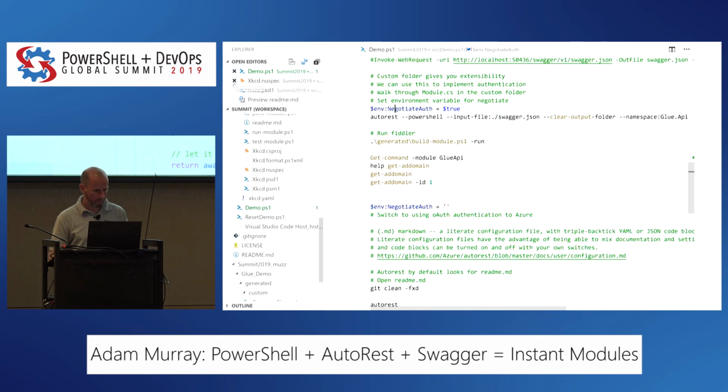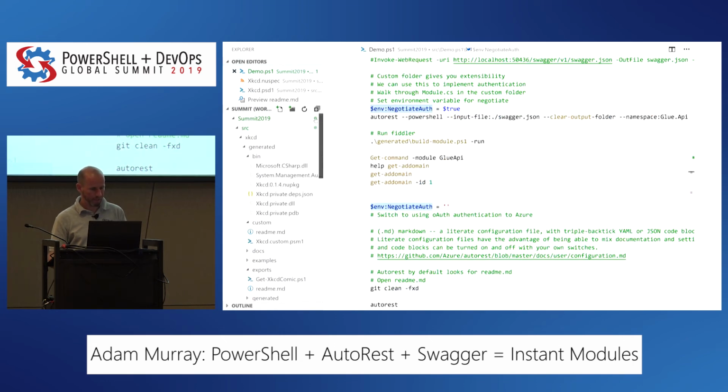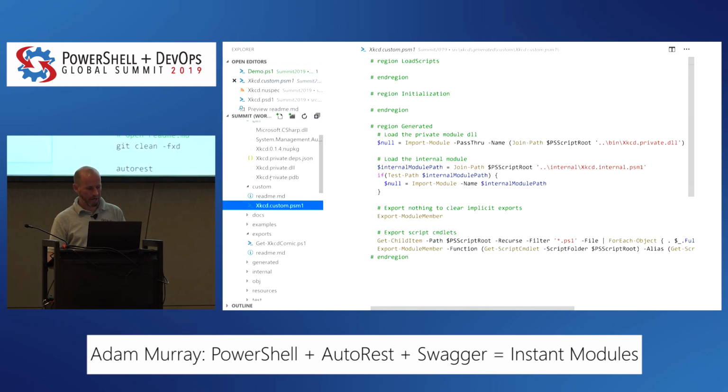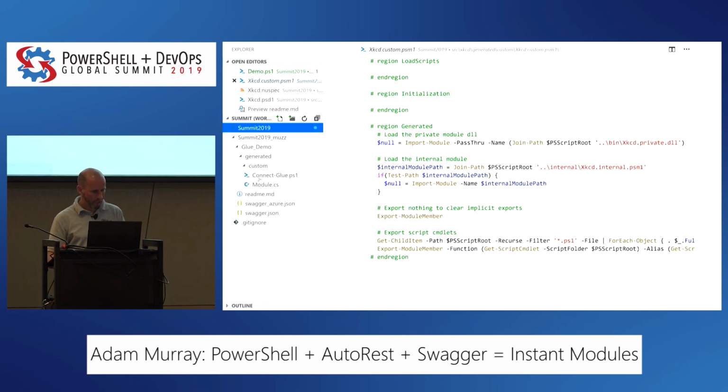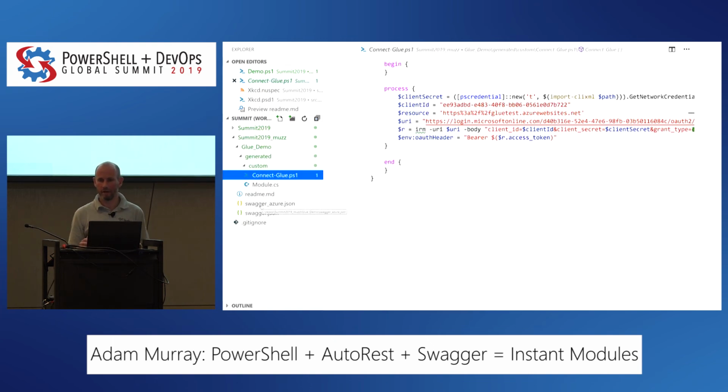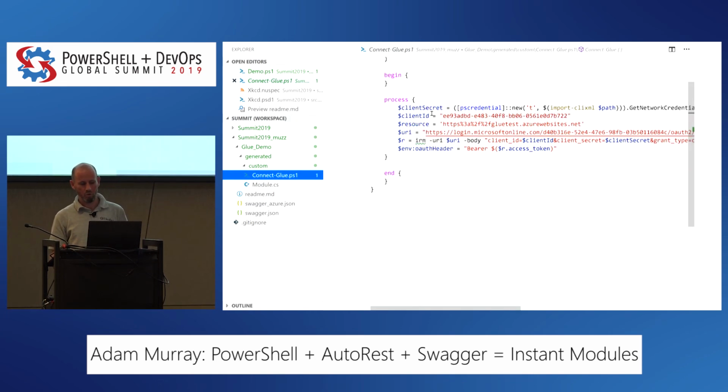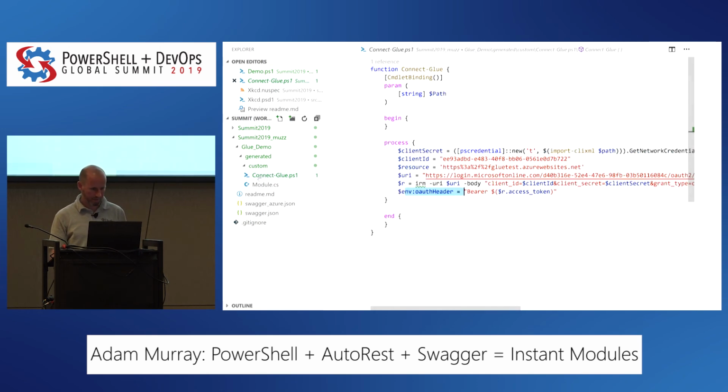Let's get rid of that. The other thing I can do in the custom folder is I can create any commandlets that I want. So if I've got other commandlets that I want AutoRest to pick up, I can put them into this folder. So I've added another commandlet here called connect glue, and this actually goes and does my authentication to Azure to get my OAuth token that I can then use for subsequent calls. So it's making an Invoke-RestMethod to the Microsoft OAuth server, and then it sets the environment variable for OAuth header with that token. So, okay, so let's build this and see what happens.